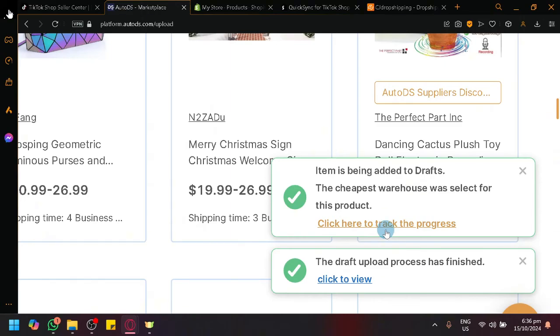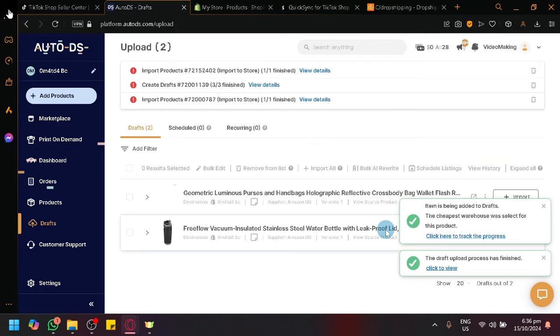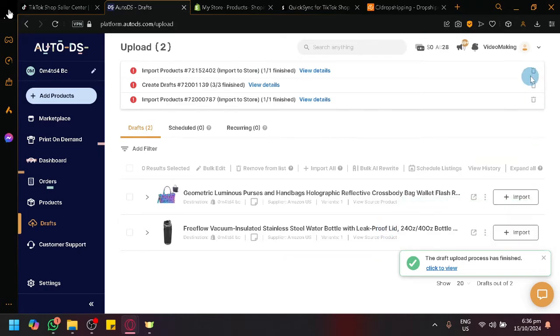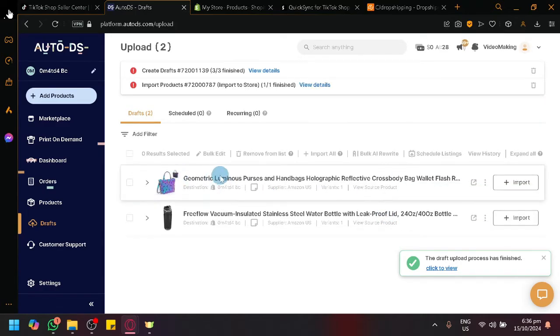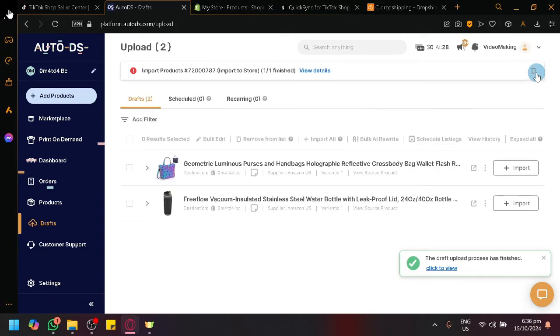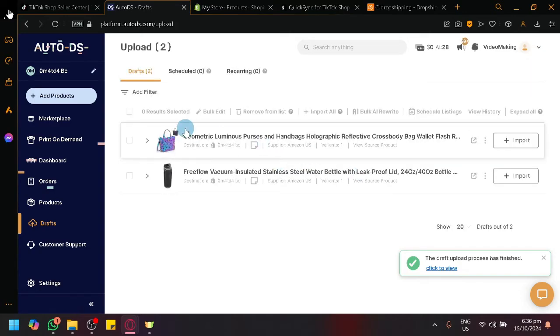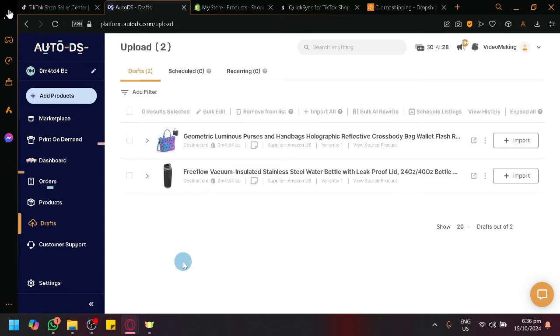You can click here to find or see the progress. And you can see here already on our history that we were successfully able to add it into our drafts. Now, why does it put it into our drafts first? This is to allow us to have the opportunity to modify certain parts, such as the title, the description, and the images, stuff like that.